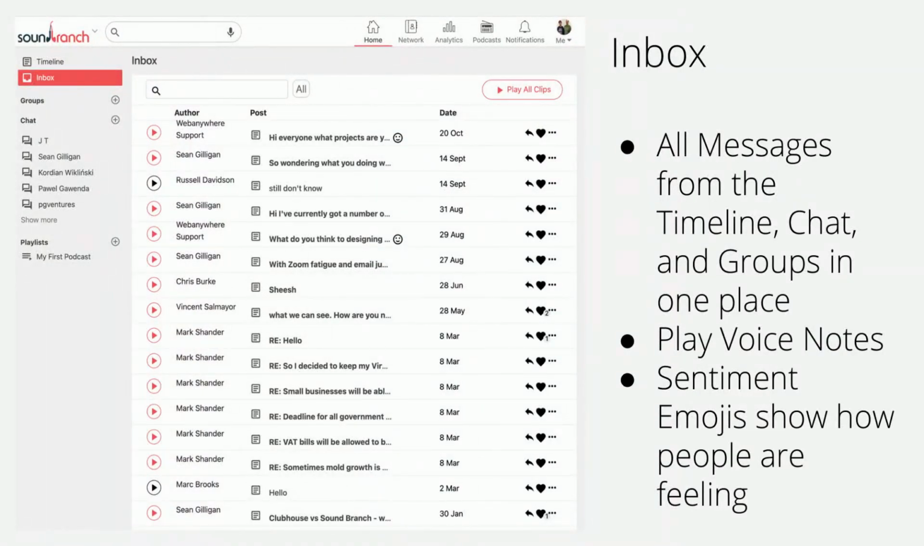This is the SoundBranch inbox, and it's a collection of any new messages you get on the public timeline, in chat, which is one-to-one chat, or in groups. All the messages are laid out in chronological order with the latest messages at the top. You can play the audio. Audio icons in red are not played. Those that are black have been played. So a bit like read and unread messages in traditional email inboxes. You've got the ability to reply, you can like, you can delete, just like you would in any email client.